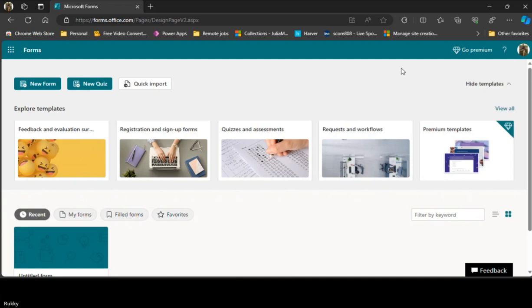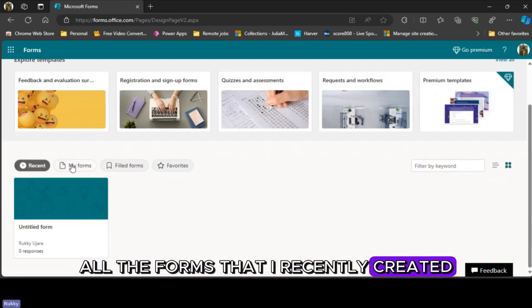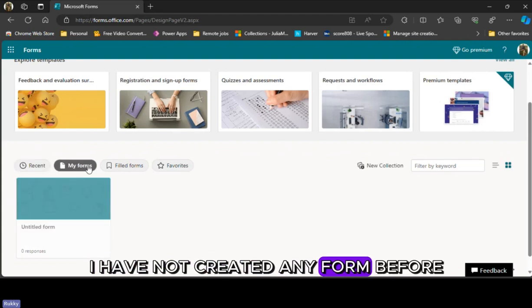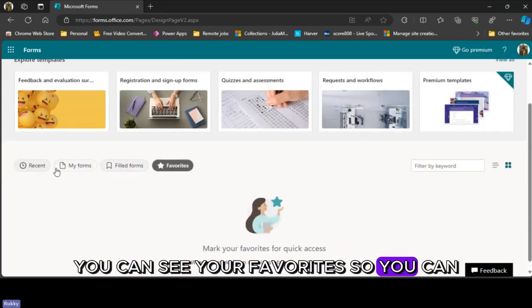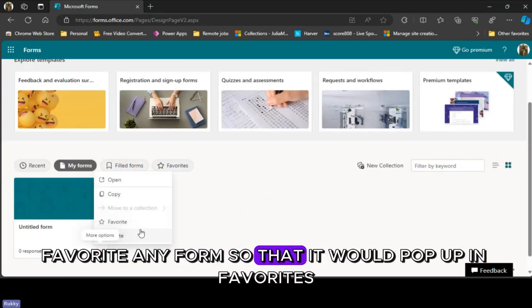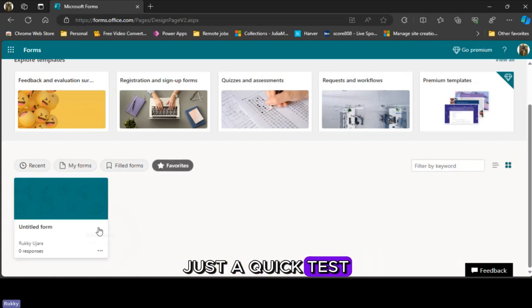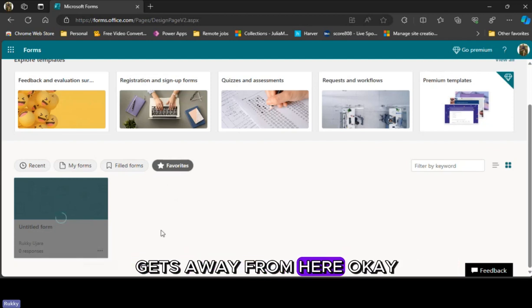Okay, now here you can see all the forms that I recently created. You can also see your forms. I have not created any form before. You can see the field forms. You can see your favorites. So you can favorite any form so that it would pop up in favorites. Just a quick test, I can remove it from favorites and it goes away from here.